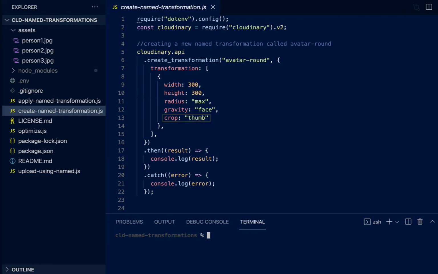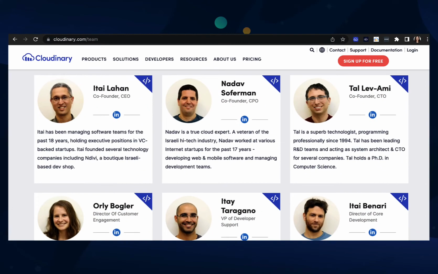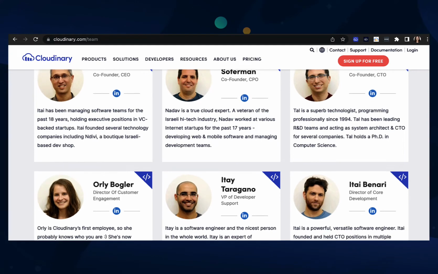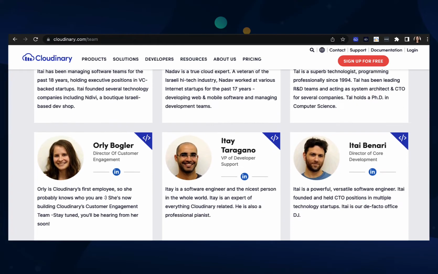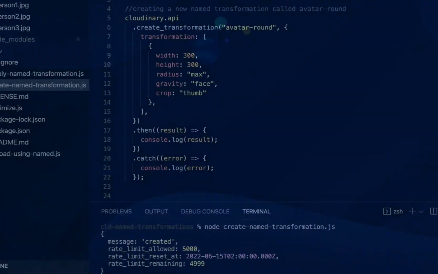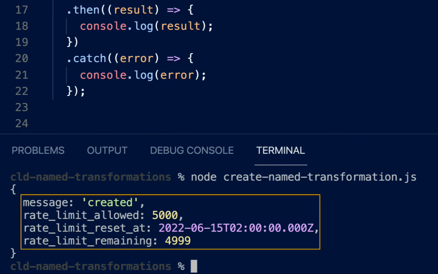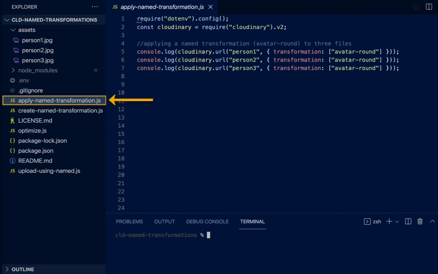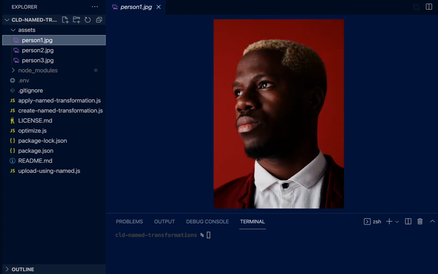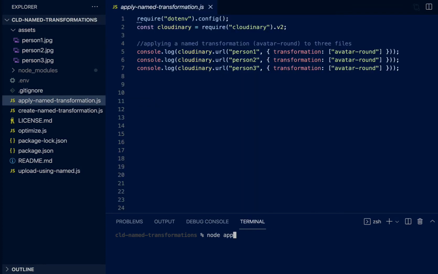This type of named transformation would be great to apply to a large quantity of employee profile pictures so they are all displayed the same exact way. After running this file, our named transformation has been successfully created. Now we will apply the named transformation we just created to some images in our media library.